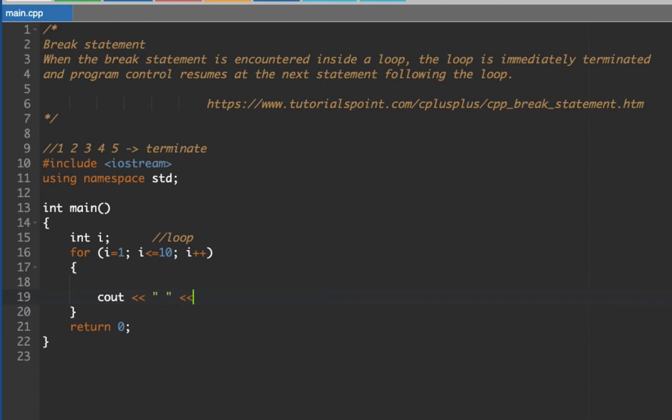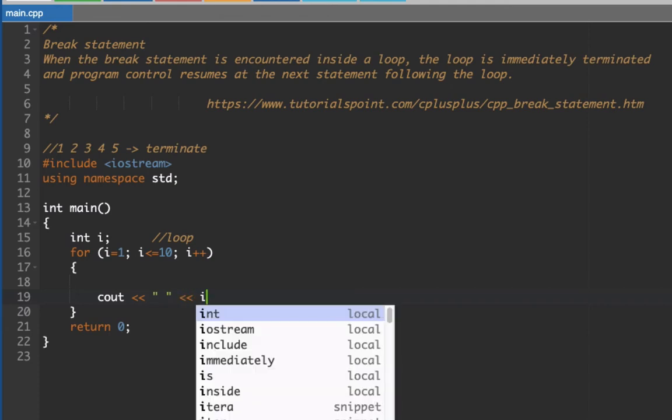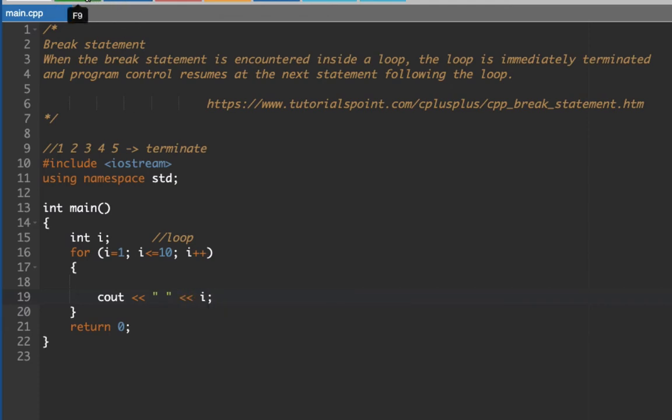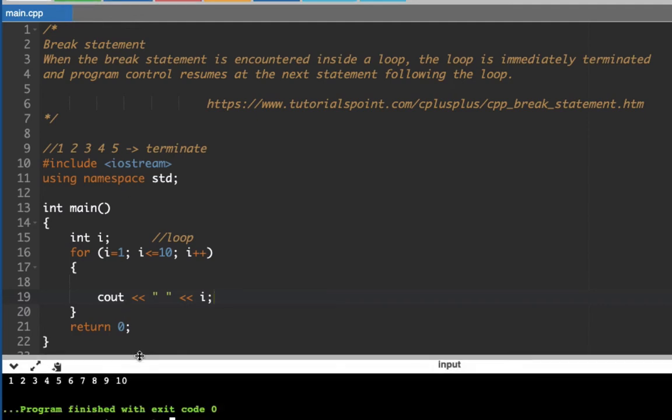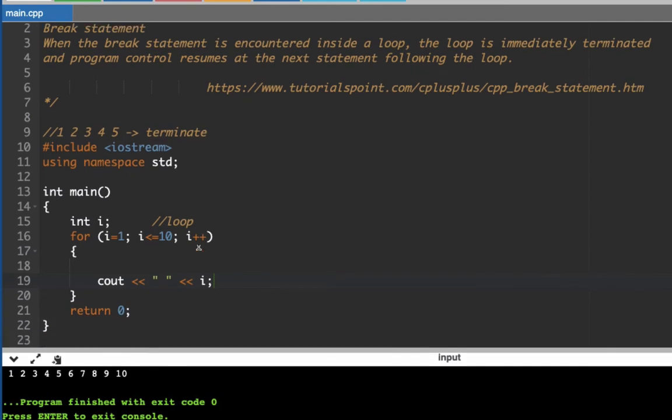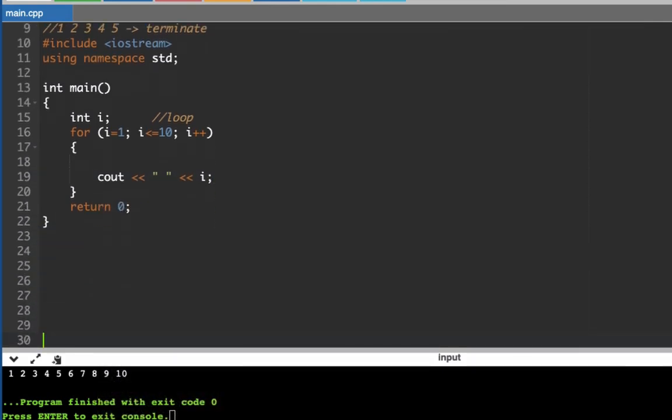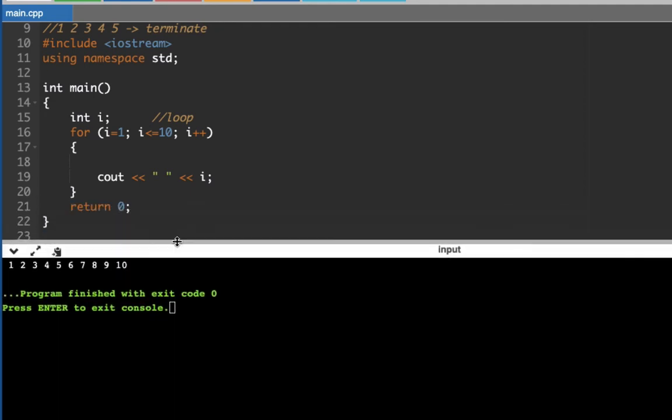Okay, so let's have some spaces here and then i. If we run our program here, the output will display numbers from 1 to 10. Okay, so this is the output of our program.